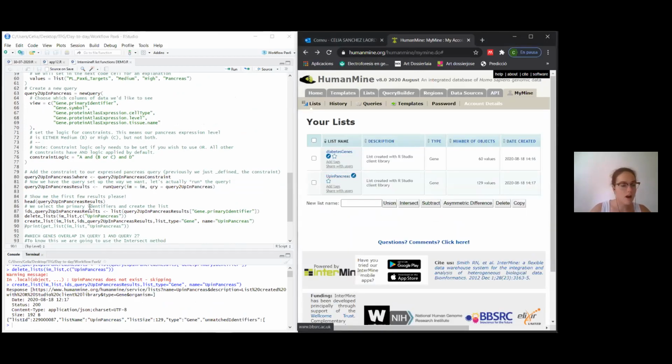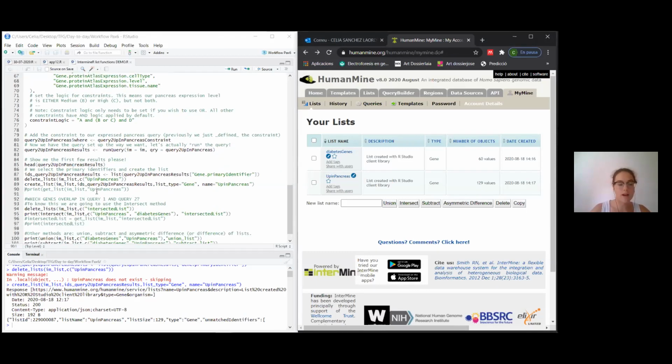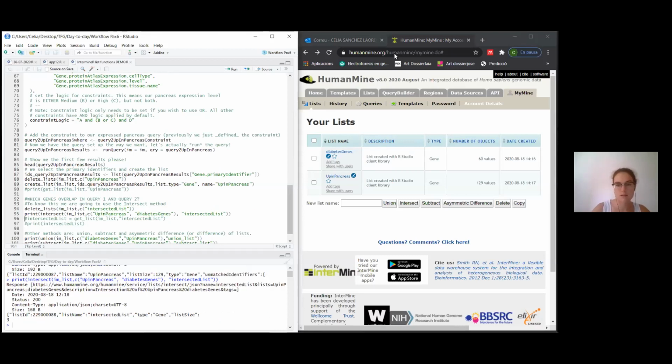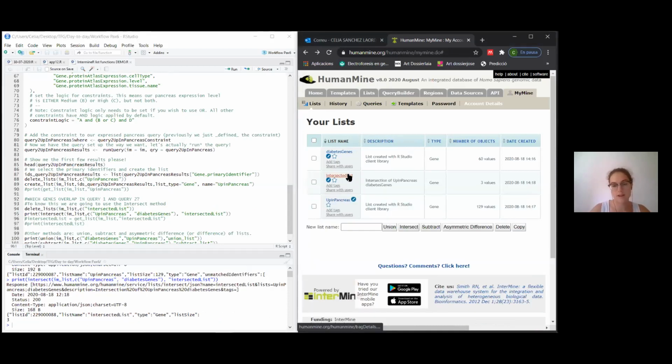Then I created some methods that do the same that you can see here: union, intersect, subtract. For example, if we want to know which genes overlap between the two queries, we can do an intersection between the lists. Then you call the names of the lists that you have saved. And you can see that the intersected list is created.